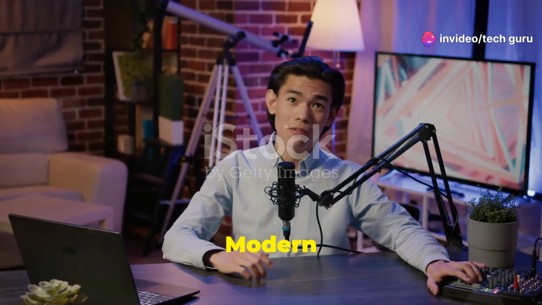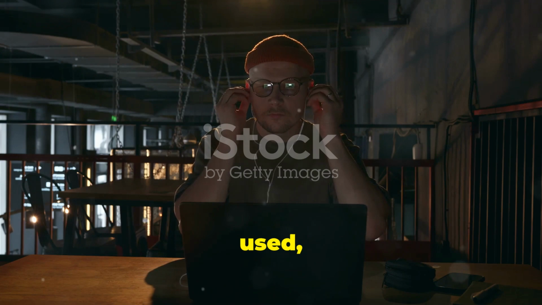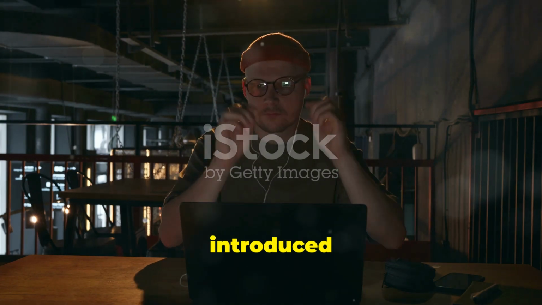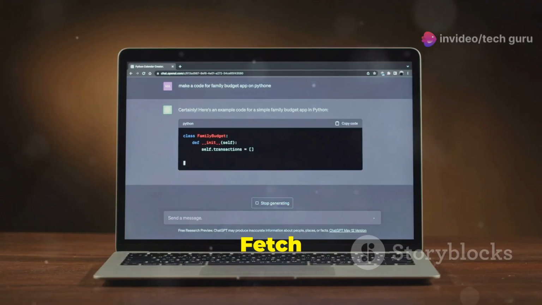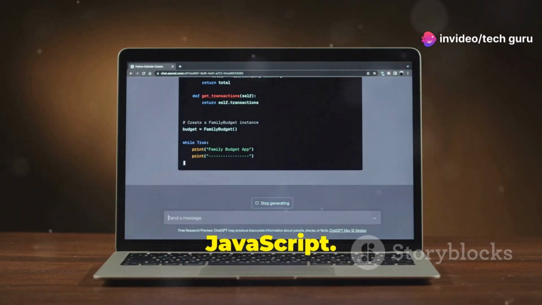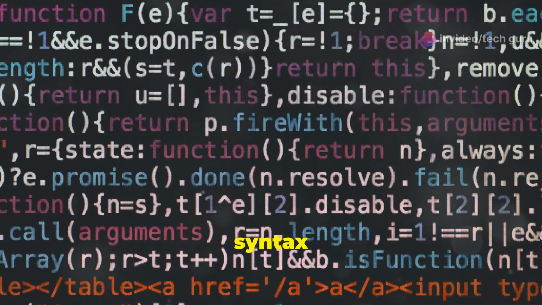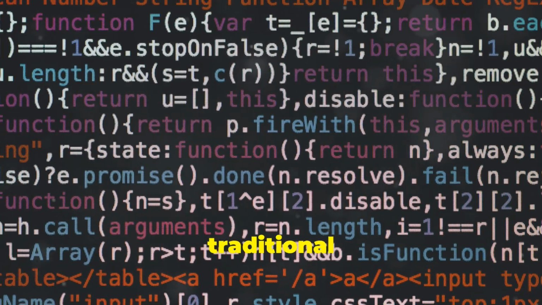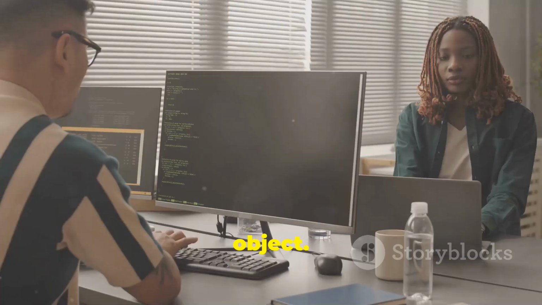Section 9. Modern alternatives to AJAX. While AJAX is still widely used, modern web development has introduced some cool alternatives. Fetch API. This is a newer, more streamlined way to make web requests in JavaScript. It offers a cleaner syntax and improved features compared to the traditional XMLHttpRequest object.